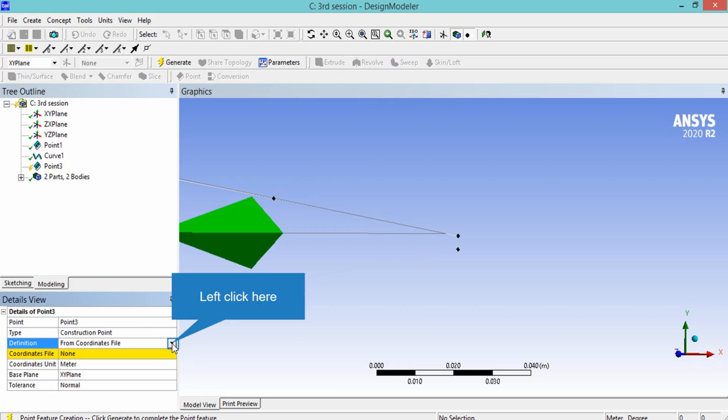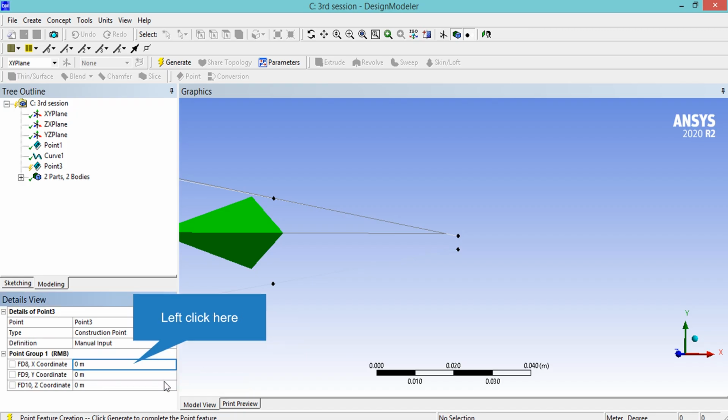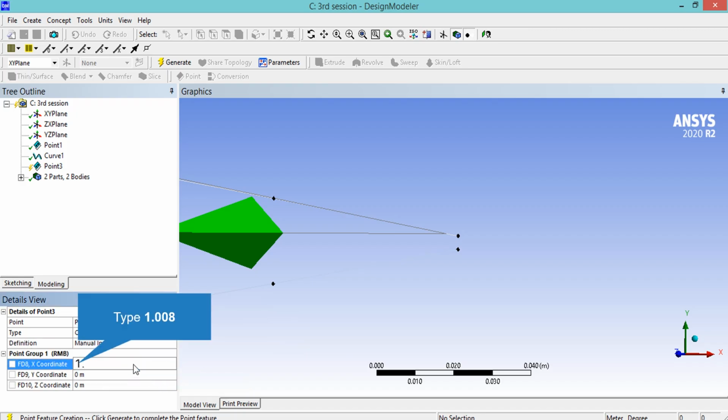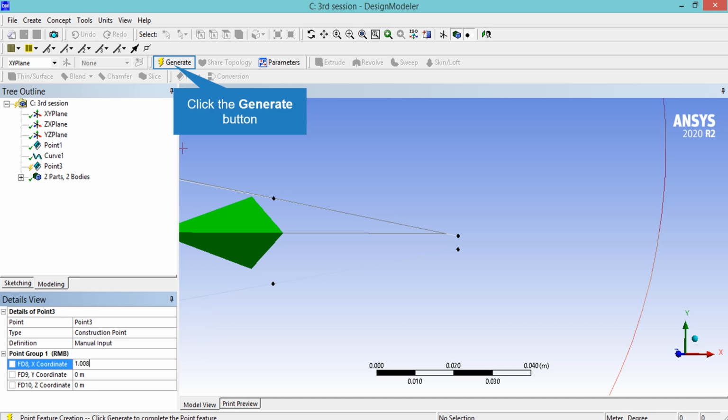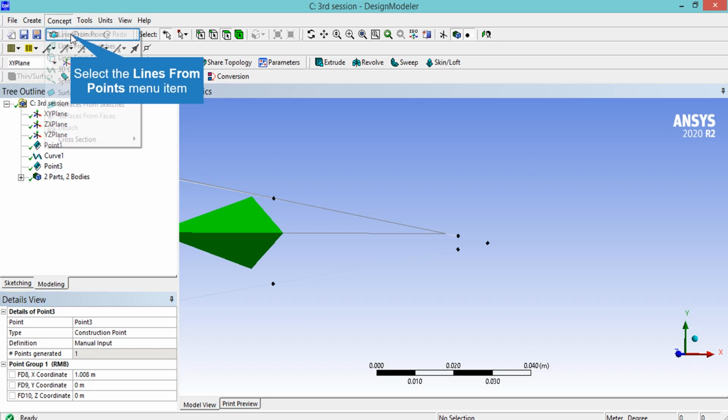After selecting the point from the Create tab, this time in front of the Definition section, we need to select the manual input and then enter the coordinates of our point, as you will see in the next slides. Now that we've created our ending point, it's time to connect this point with the other 2 points using the line from points command.